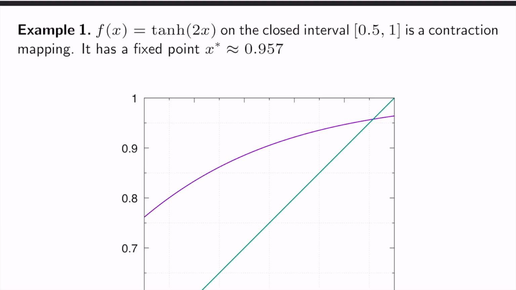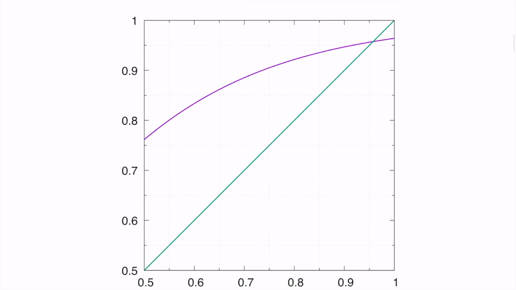Before going into the details, let me give you one example of a contraction mapping and a fixed point. So consider this function f of x equals hyperbolic tangent of 2x on the closed interval between 0.5 and 1. This function is actually a contraction mapping, and it has a fixed point at 0.957 and so on. So here's the graph of this function.